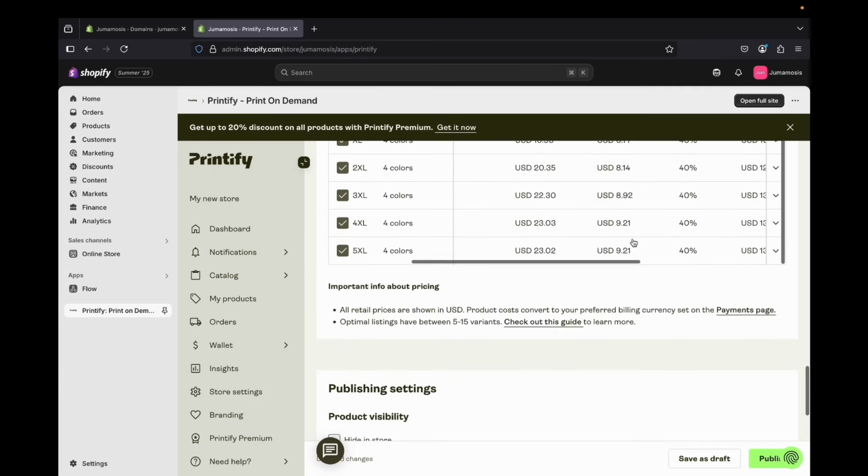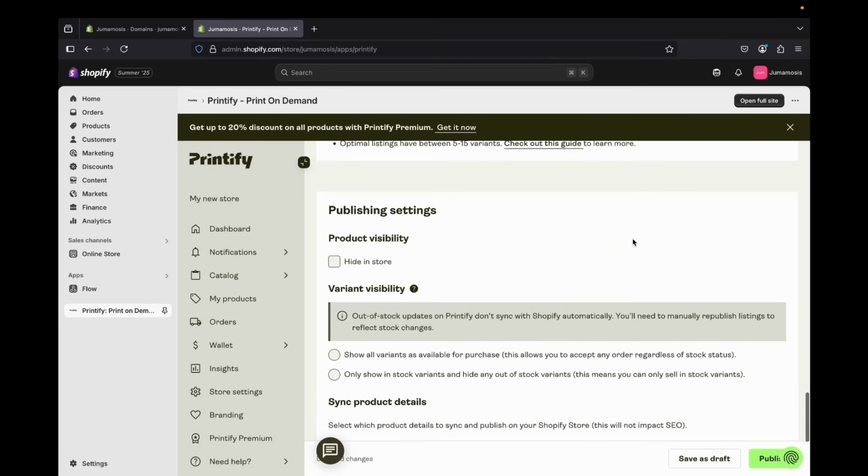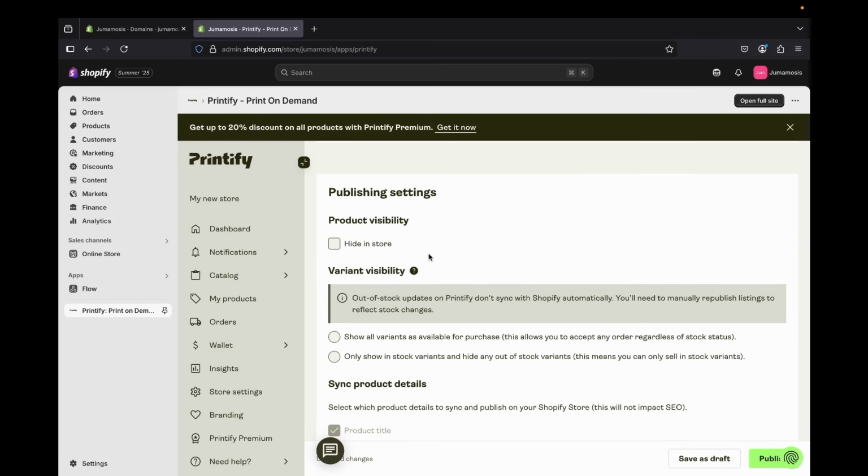Okay, so now let's scroll down and go to the publishing settings. Now here on the product settings, if you don't want to publish this product on Shopify just yet and you just want to leave it as a draft, you can click here where it says hide it in the store. And here you can choose the variants visibility, and over here we can choose all variants that are available for purchase. So if Printify happens to run out of stock on a certain item, it's not going to be available for purchase in your store online.